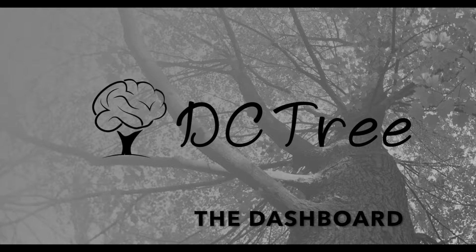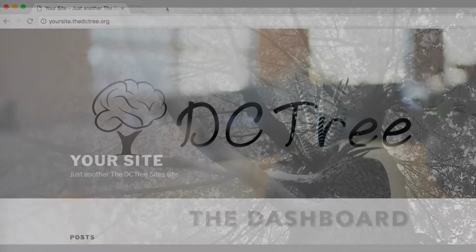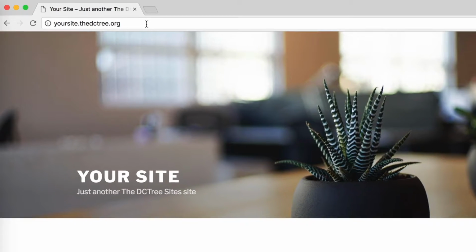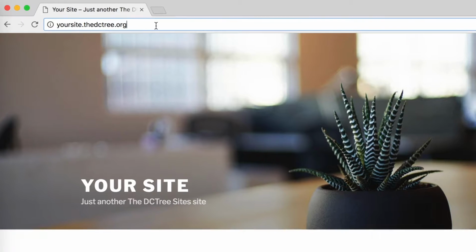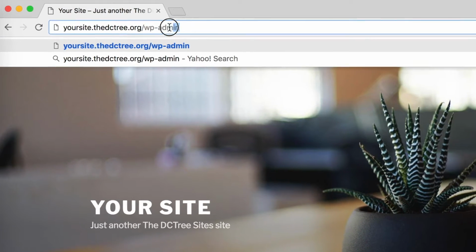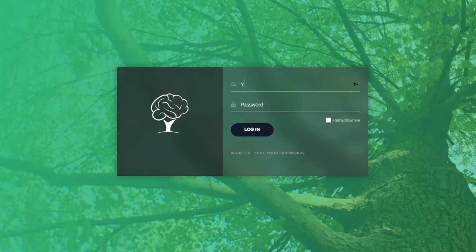In this video, we'll take a quick tour of the WordPress dashboard, which provides access to all the site management tools for your website. To access the WordPress dashboard and begin managing your site's content, you can simply type wp-admin at the end of your website's URL to pull up the login screen. Enter your username and password, then click the Login button.